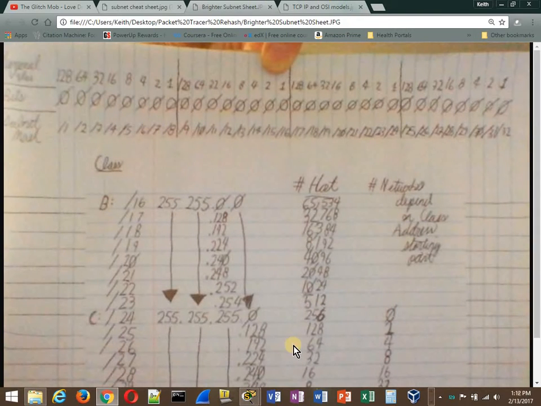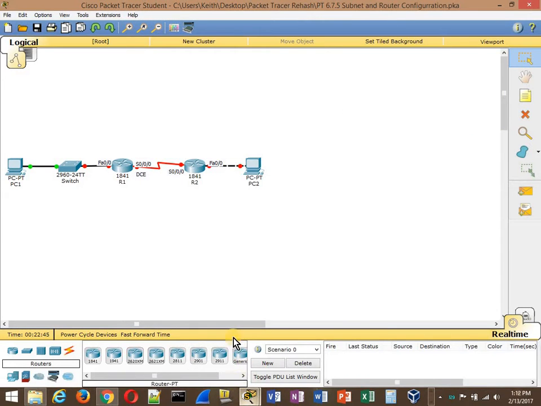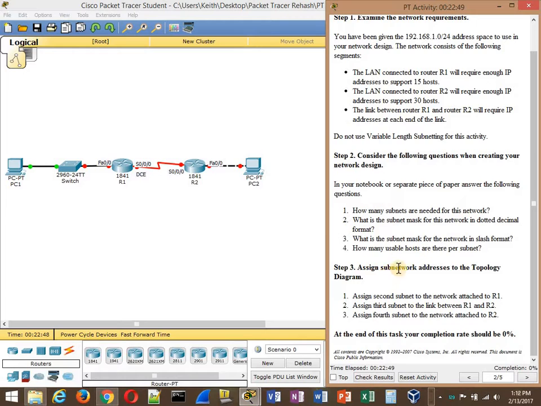So moving on. Finally, they want you to basically write all this down, and that's what the other sheet is for. And it says assign second subnet to network attached to R1. This is the network attached to R1. Assign third subnet to a link between R1 and R2. This will be the third subnet. And the fourth subnet to the network attached to R2. Wait a second. I just said there was only 3 subnets. Why is there a 4th? That's where the tricky part comes in.